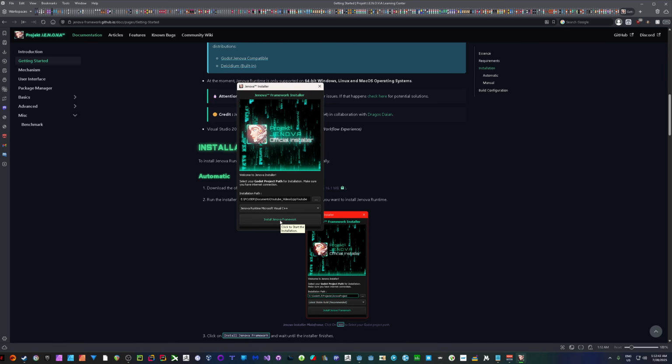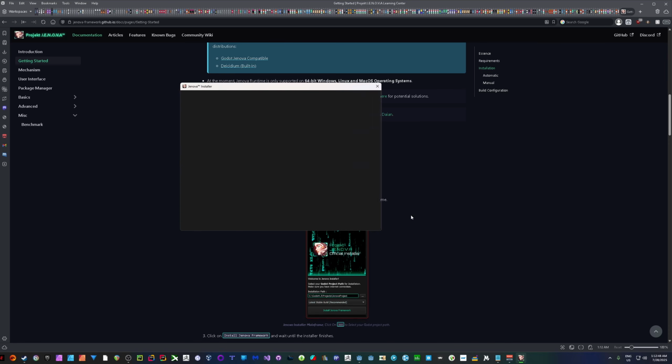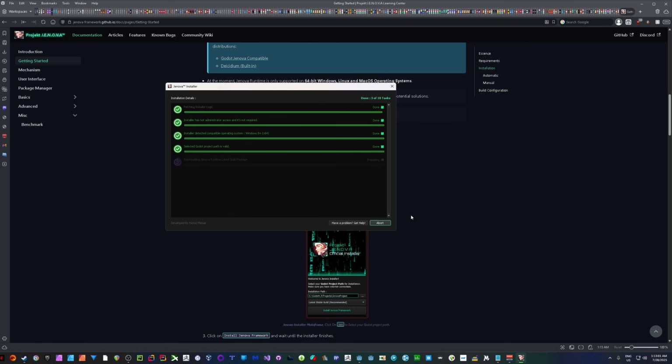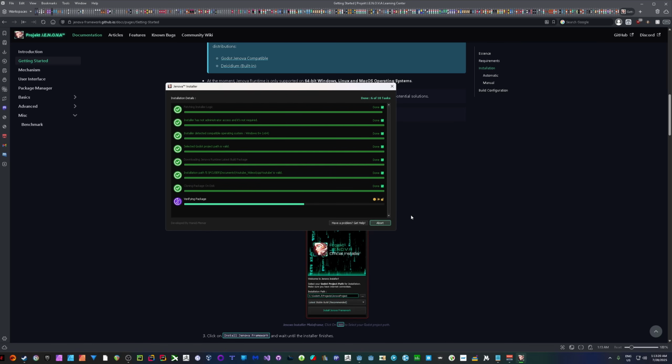Right, and now just hit install Jenova framework, and now we just wait. Give it a moment while it does its thing. It's going to fetch, install, download, whatever it needs to do. Validating admin privileges, operating system, project, downloading latest build package, fantastic. Validating installation path, cloning package, and verifying package. And we're almost done.